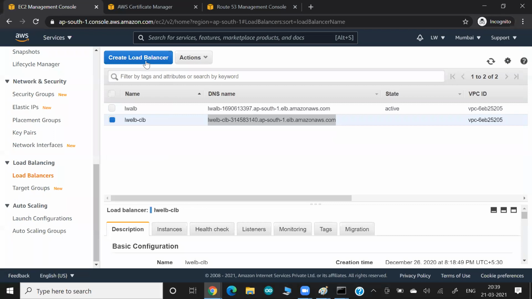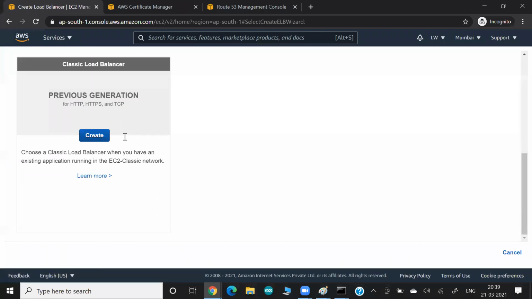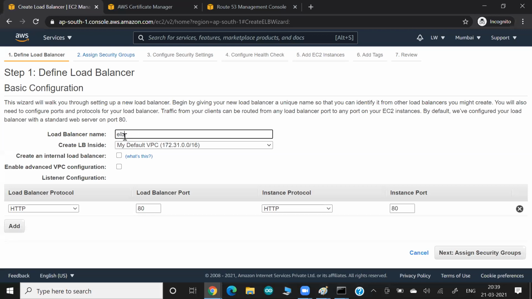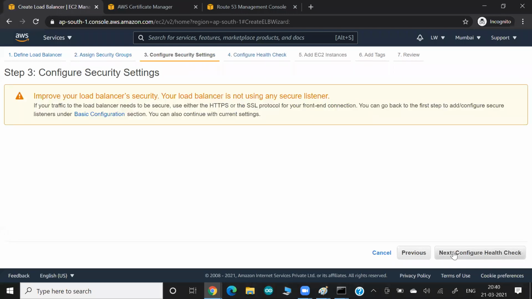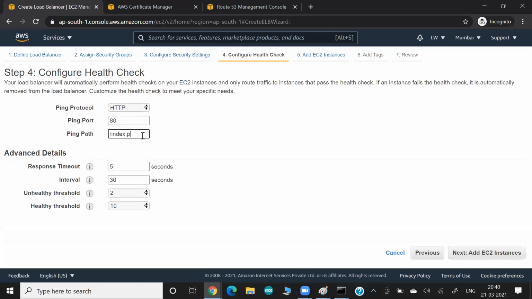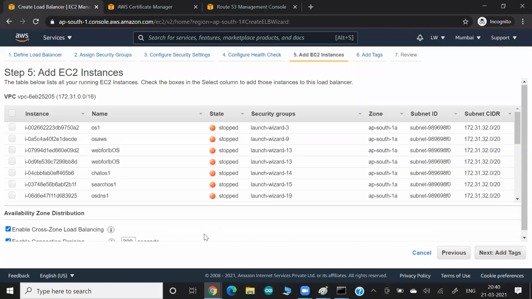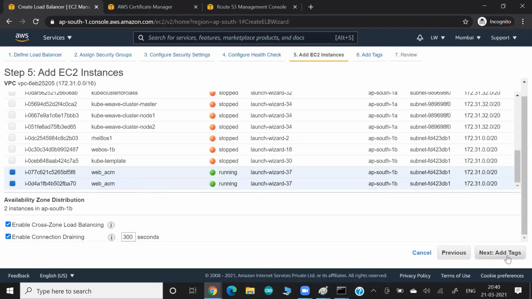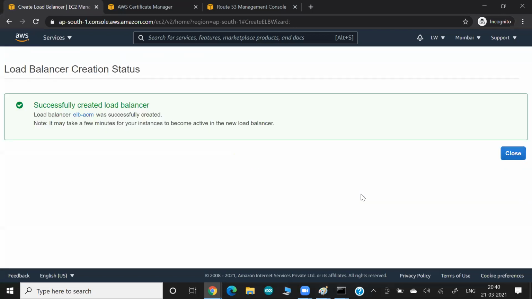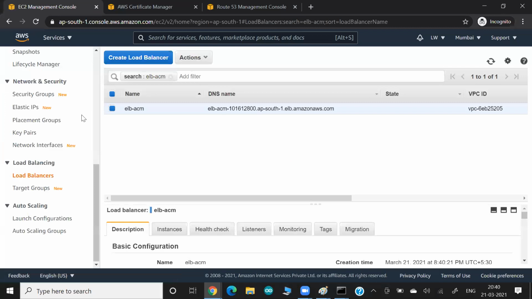Okay, so let me quickly click the load balancer to show this demo. I'm going for, by default, ELB ACM with normal HTTP only. I will come back to this load balancer again one more time. This concept we already discussed, so I'm doing it a little bit faster. I think I had a page index.php, I believe. And I'm going to attach two of these instances as my backend. Tag, review, and create. So this load balancer has been created.